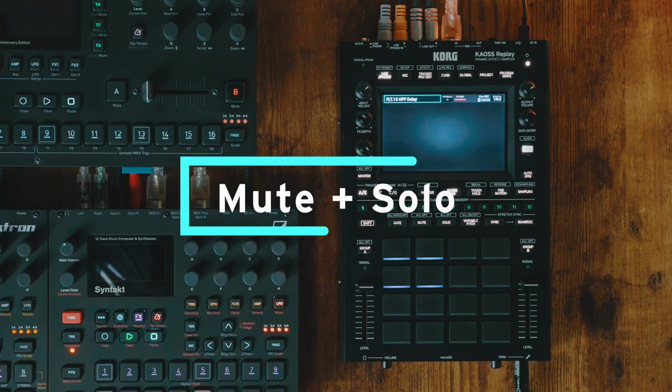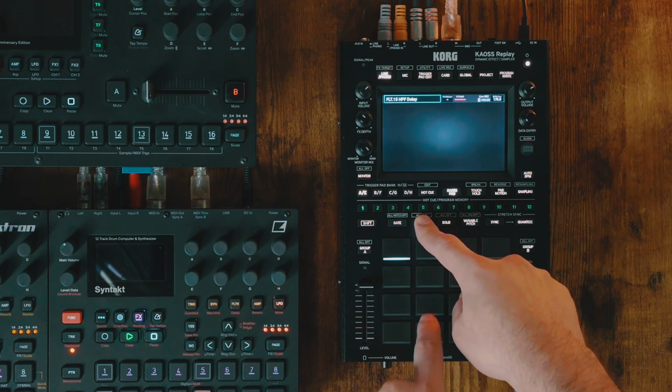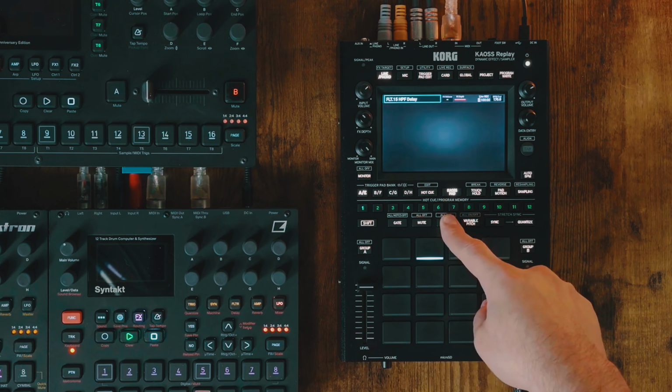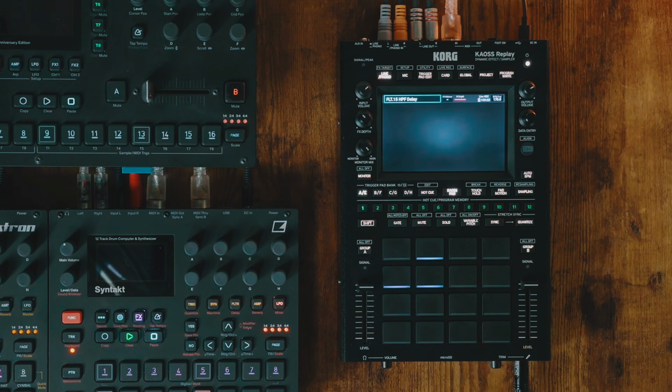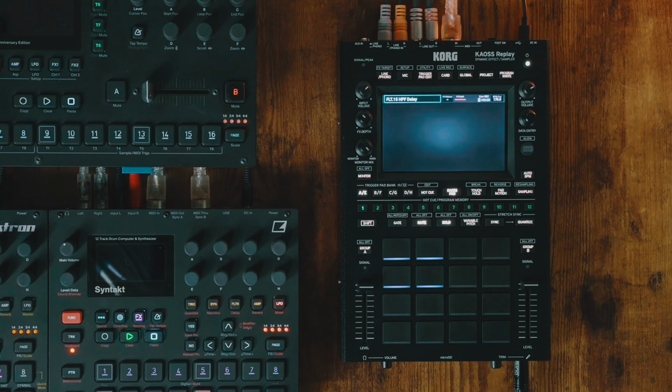To assign mute or solo to one of your samples, you can hold down mute and select a sample, and that will add it to the mute group, or hold down solo and select a sample, and that'll add it to the solo group. Then to engage one of those groups, you simply hit the mute or solo button, and that will engage mute or solo and or both of them at the same time.